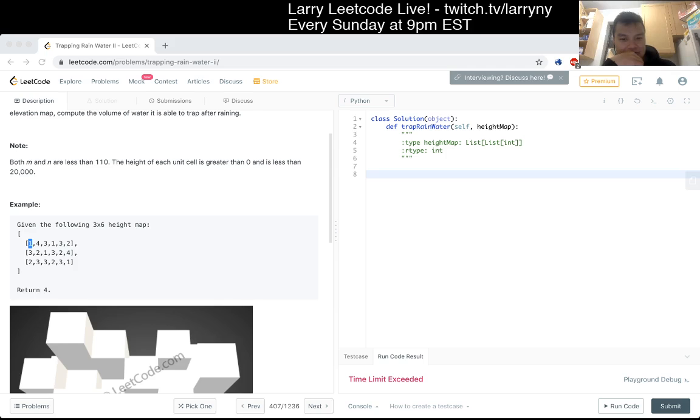Hmm. And then once you look at its adjacents, it's 3 and 4. Okay, well, 3 is bigger than this neighbor, so you always get the 3 first.